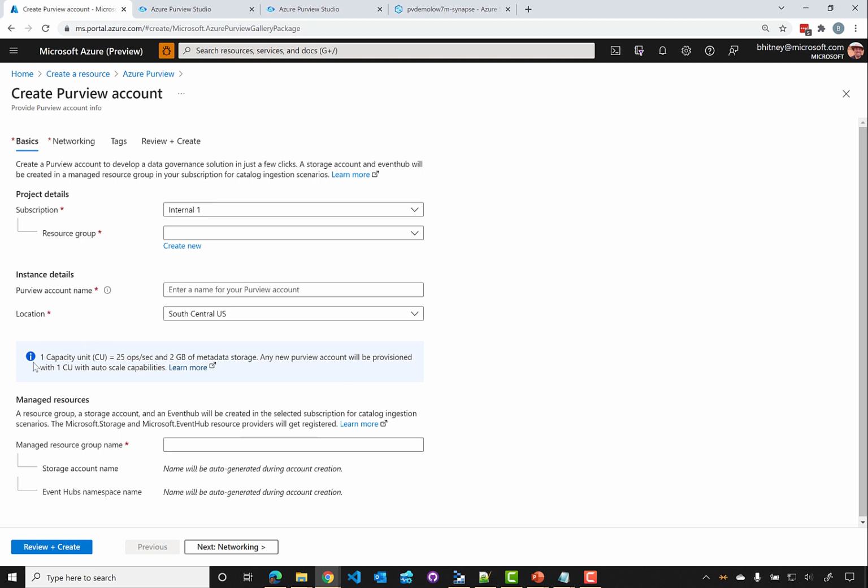So the default now is that a Purview account will have one capacity unit, which is equal to about 25 operations per second, which is essentially a read, write, update operation on the data map. And then it's also provisioned with 2 gigabytes of storage.